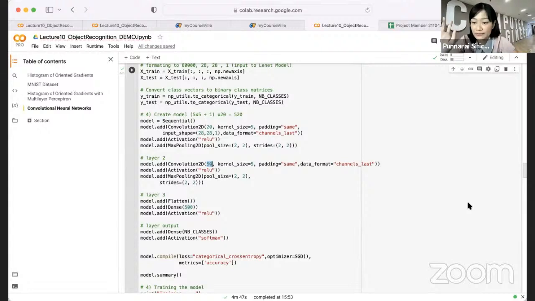Oh, sorry, you asked about feature maps, right? Feature maps are the output from filtering. So it depends on the number of filters. For example, if we have 20 filters, the output will be 20 dimensions of feature maps as well.